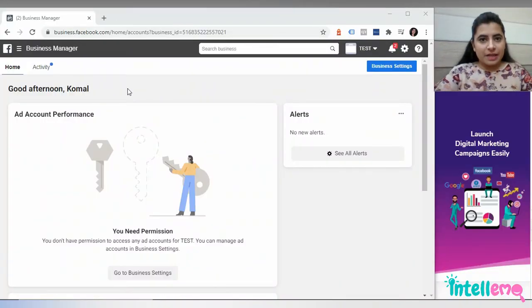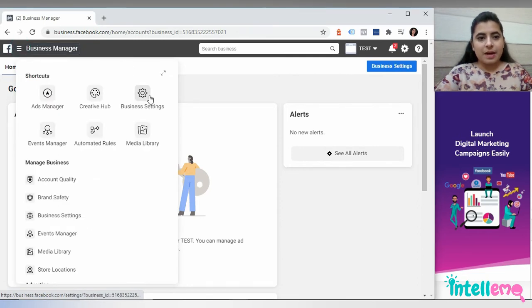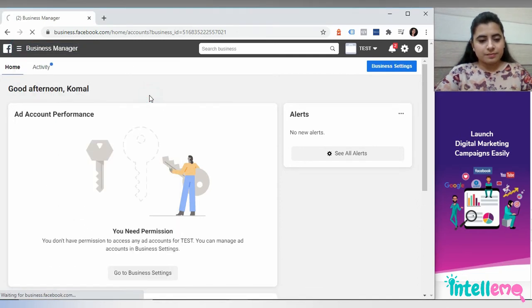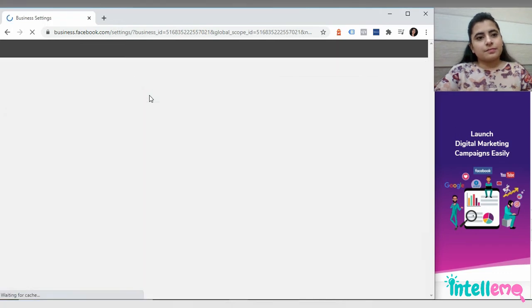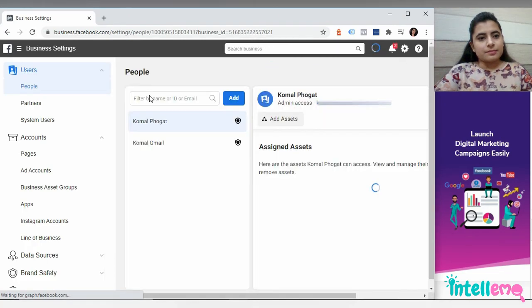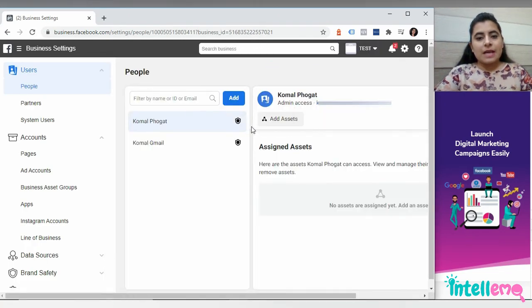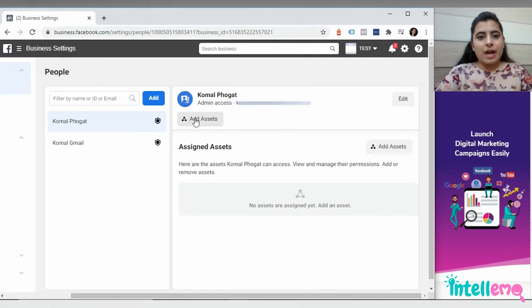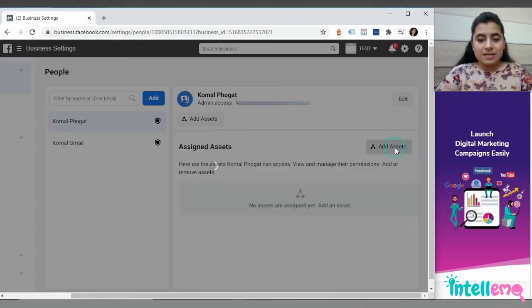So once you have created your Business Manager account, you can go to Business Settings by clicking right here. Now as you can see, even though I have the admin access, there are no assets which have been assigned to me. So I can do the same by clicking on add assets.